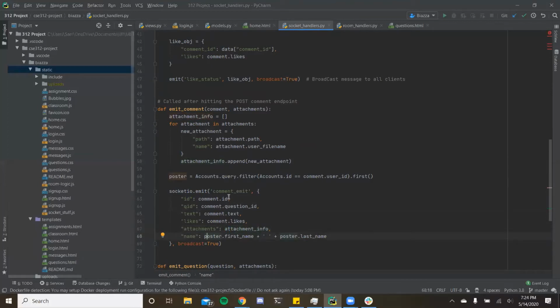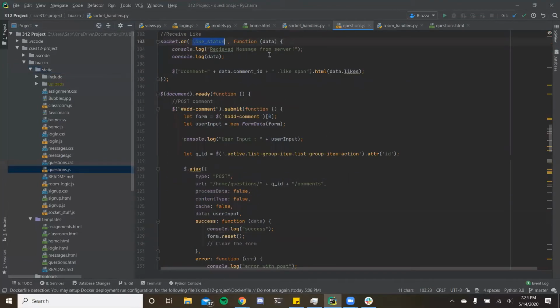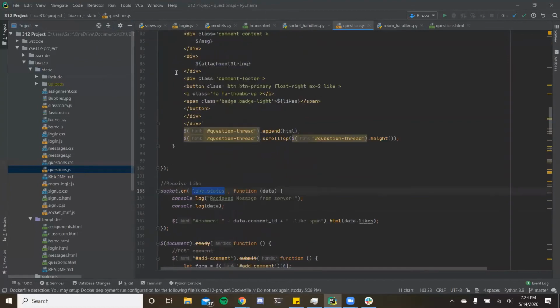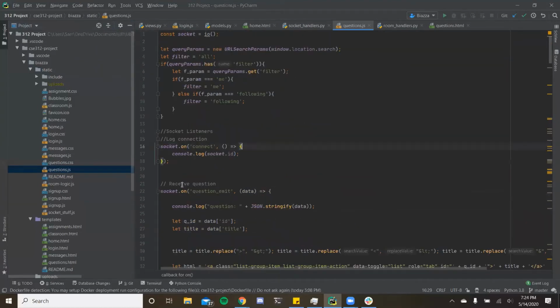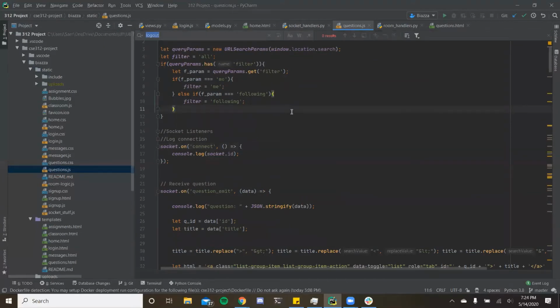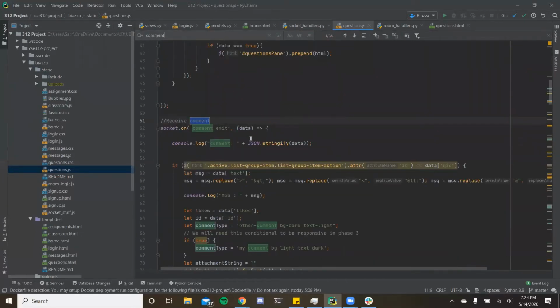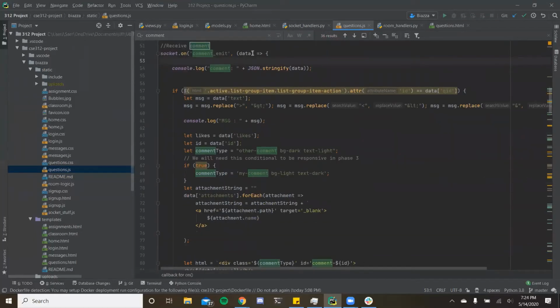So the front end will listen to this on questions.js. Here's one example of the socket handler. On the comment emit, we can see that it will receive that data, and we parse it, and if that comment is tied to the currently active question, we will display it on the UI.